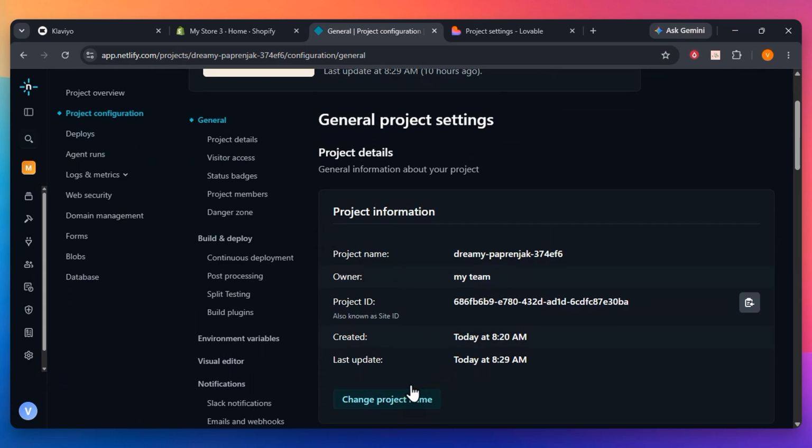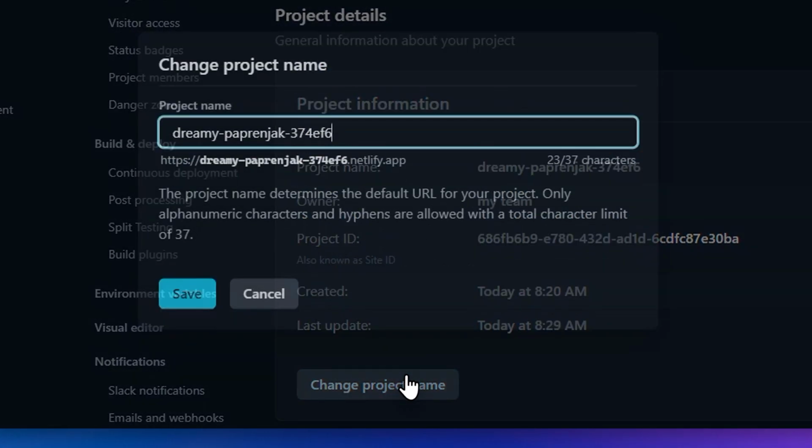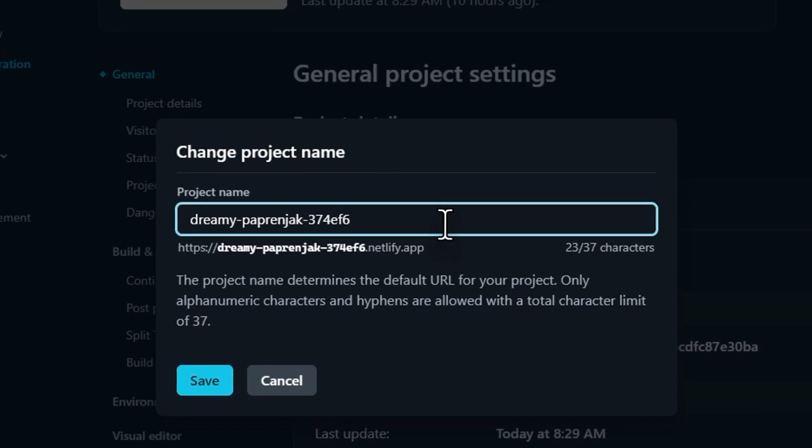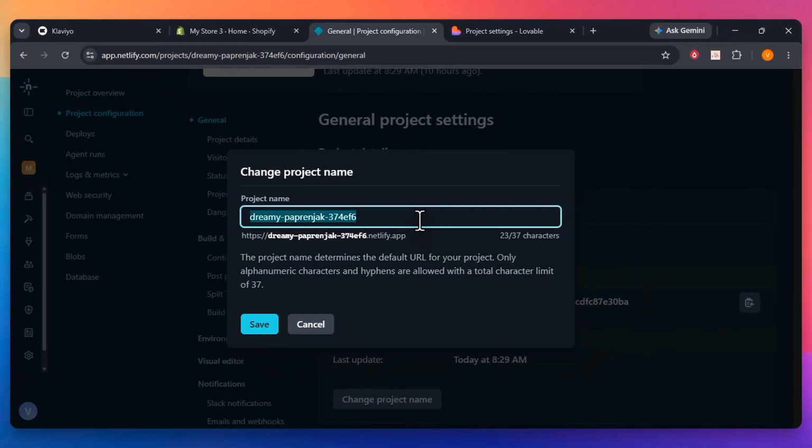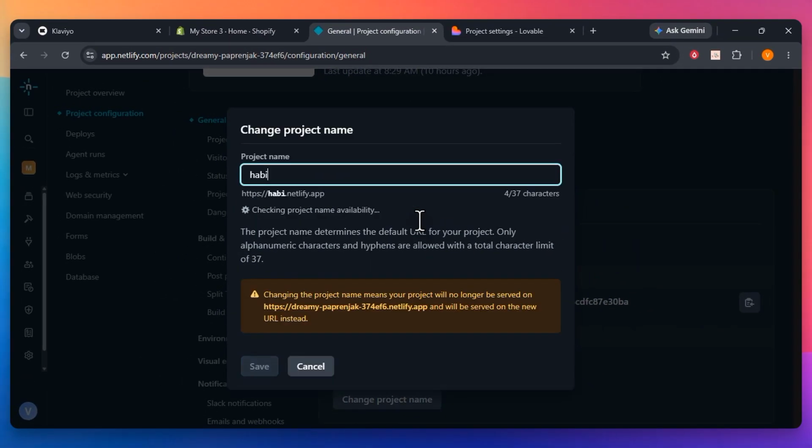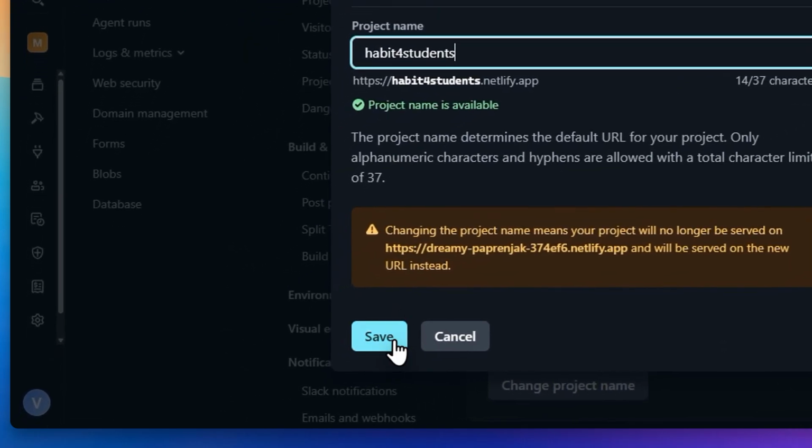Click that button, and a small pop-up window will appear on your screen. Inside the input field, go ahead and type in your new desired name. Keep in mind that this must be a unique name across the entire platform. So if your first choice is taken, you might need to try a variation. Once you have settled on a name that works, just click the Save button. Your website will now have a fresh new URL updated instantly.